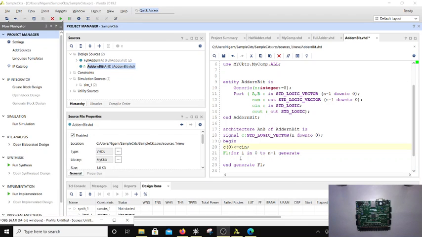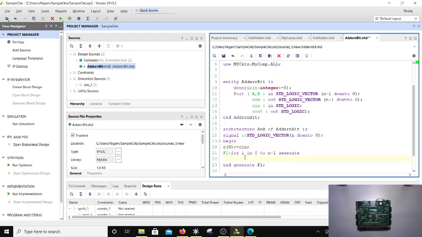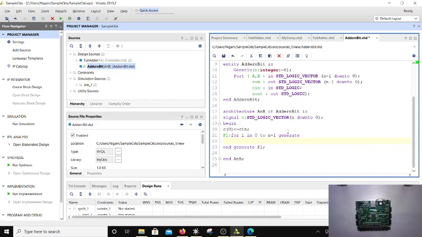Okay, so for I in 0 to n minus 1, so that's going to be the sequence. Generate and end generate F1. So this is going to be a for loop which is going to be used for instantiating the same component n times. So I'm going to say FA1 is an entity full adder. Okay, then I'm going to say port map.